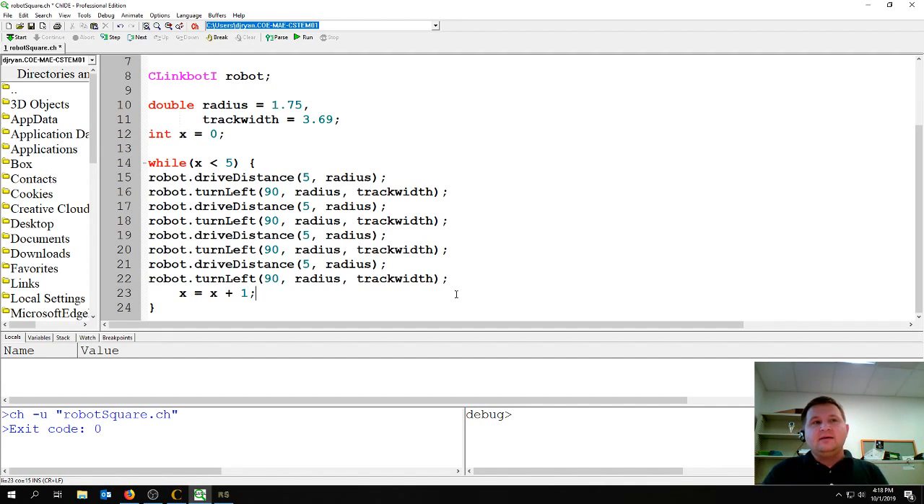And now every time it gets here, it takes the value of x and increases it by 1, so that it will end up with a value of 5 at the end here, before it ends the loop. So this loop here will run through a total of 5 times, so that I get 5 squares.